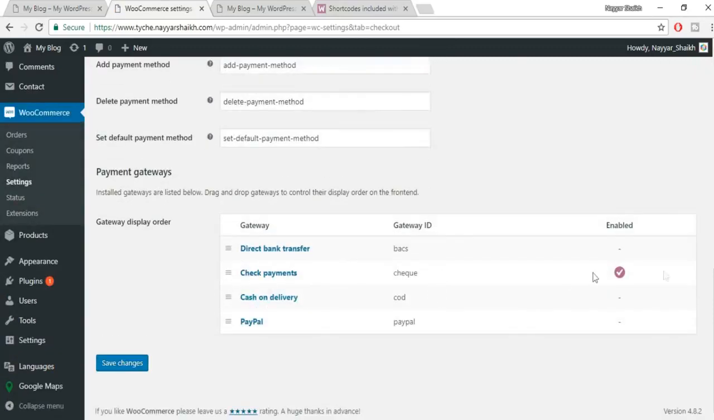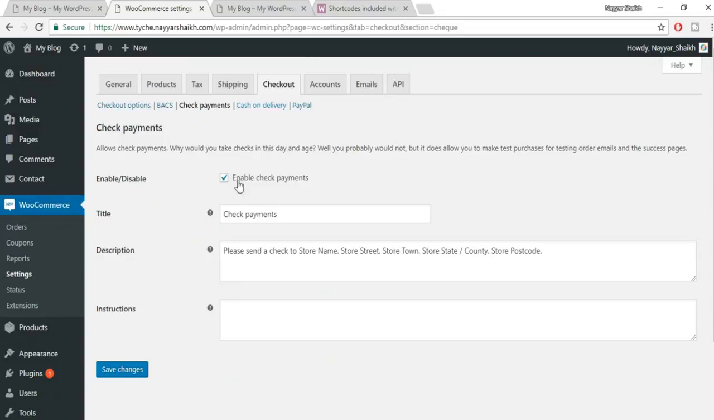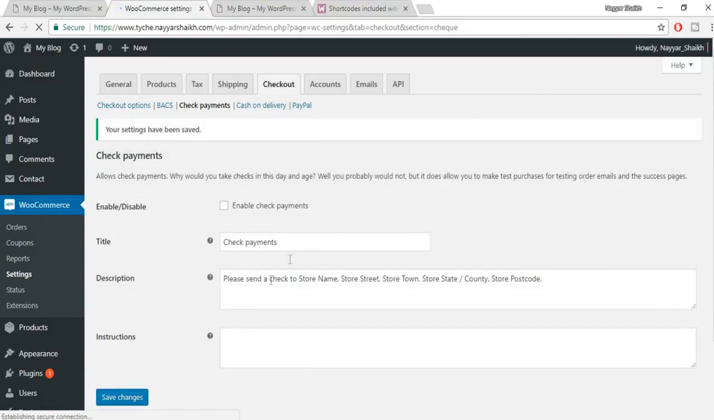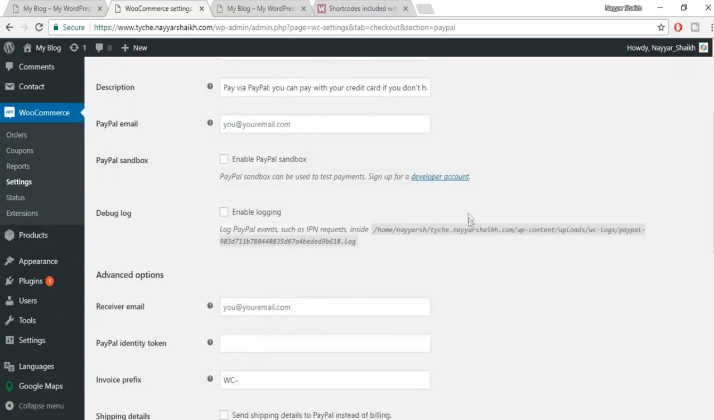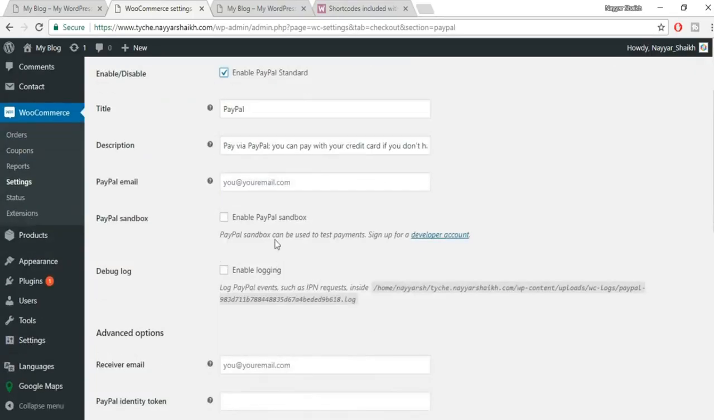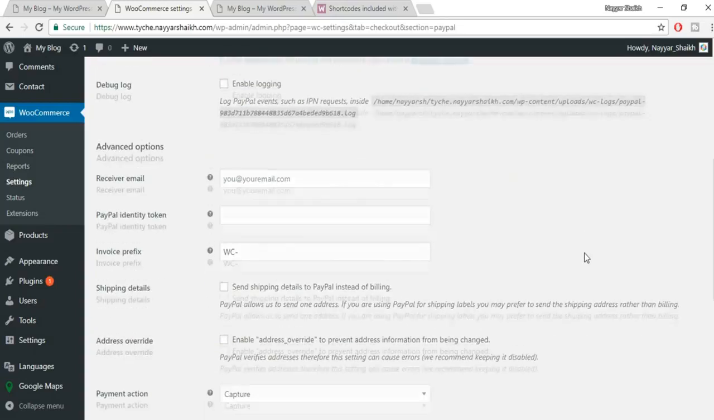Now if you see over here, check payment is already enabled, so we don't want that. So what I'll do, I'll go to check payments from here. I'll just untick this which says enable check payments and click on save changes. And I want to enable PayPal, so I'll click on PayPal. Just tick mark enable PayPal standard. You can change the title, description and put in your PayPal email address. So my PayPal email address is realnayyar@gmail.com. And don't tick mark any one of these. This is only for test payments, so we don't want to do any test payment.